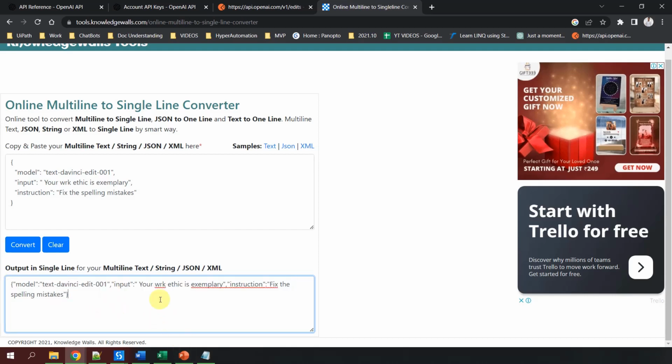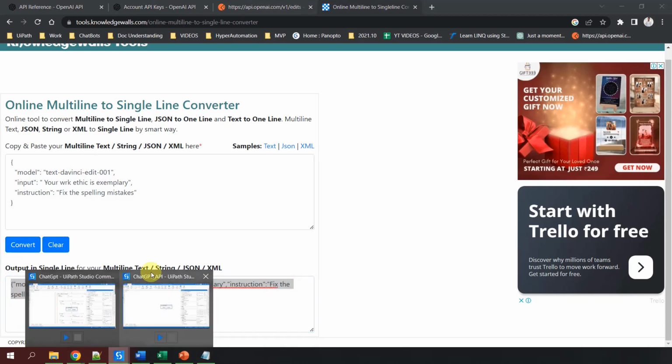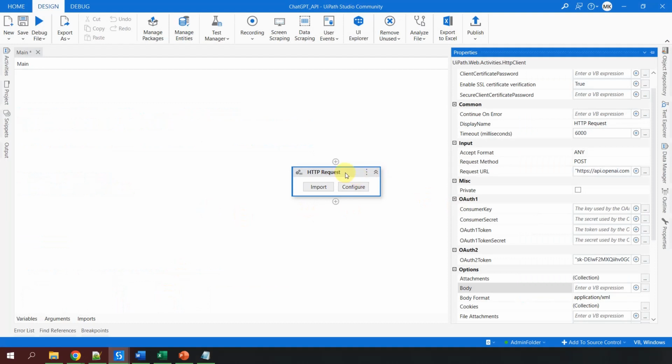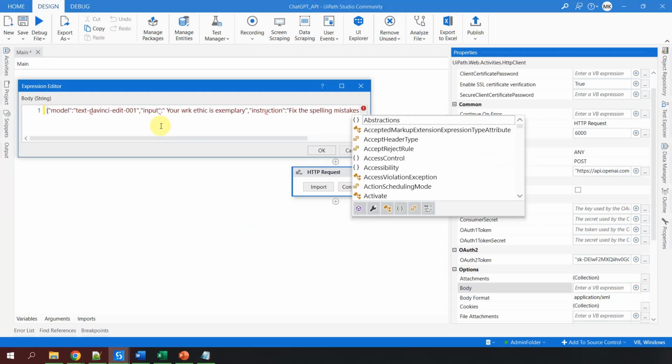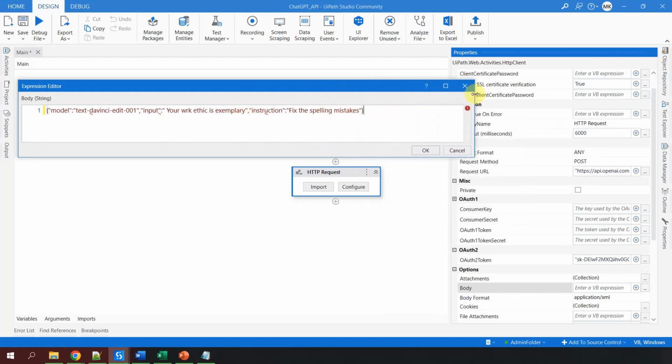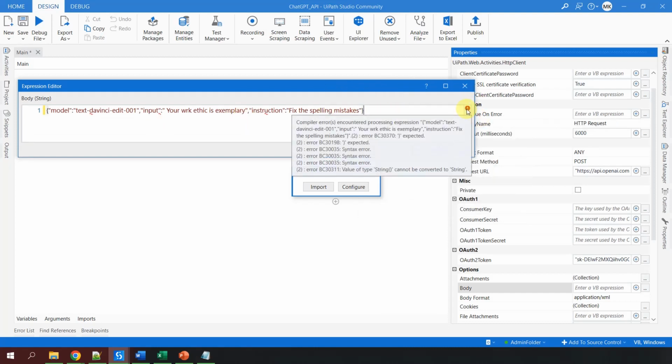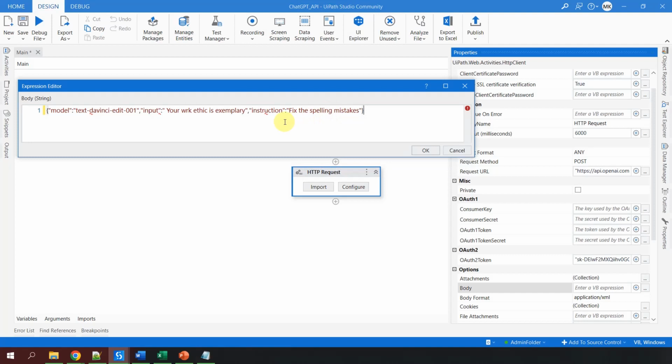Okay, now once you have got this, just copy this complete thing, take it back to your HTTP request, go back to the body, and paste the same thing in the body like this. You would notice that you are getting some error because it is not able to close this properly. It has appended everything in single quotes, right?